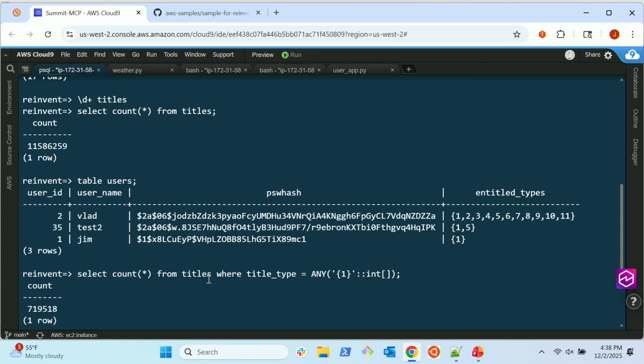So if we look here at this titles table, there's 11 million entries in there. But for this one, we want to lock it down by the title type. Jim could only see title type of 1, that's movies. Vlad could see them all, and test 2 could see 1 and 5, right? We're using that for titles. A lot of times you might have a tenant ID or some other determining factor of who could see what data, based on some roles.